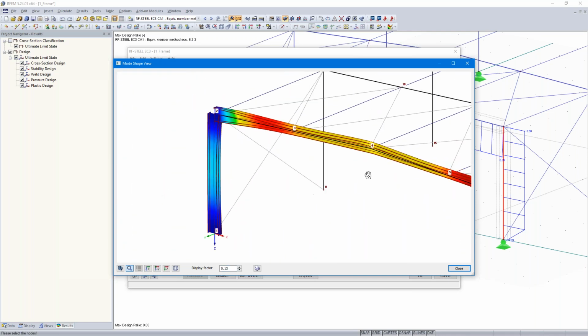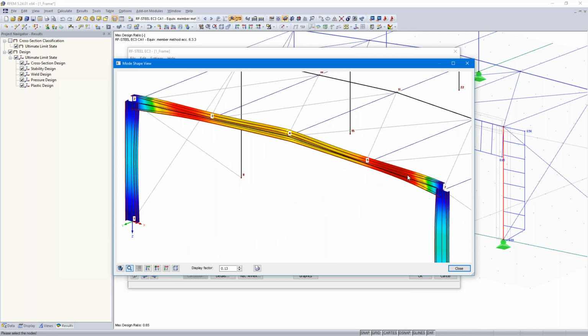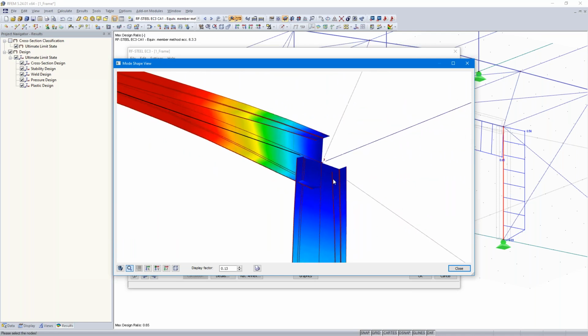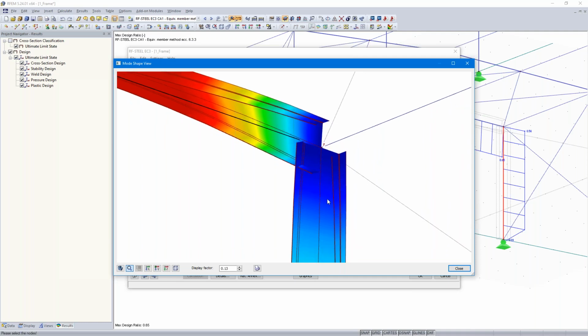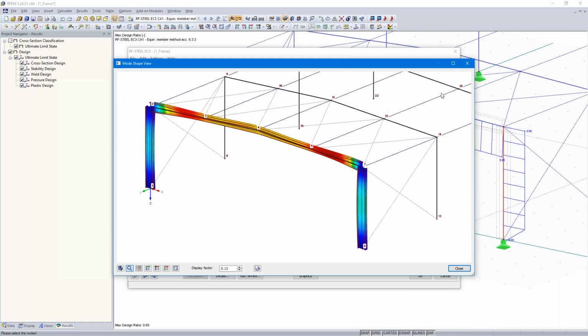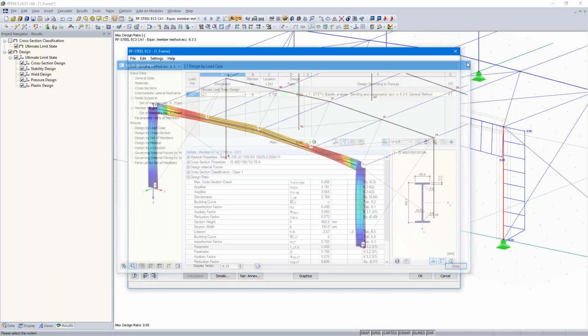Here's the mode shape, and I believe there will be a lateral torsional buckling in that area here. And what you can see is that the horizontal beam supports the column by a lateral and torsional restraint, and vice versa. That means that the column supports the horizontal beam by a lateral and torsional restraint. Okay.